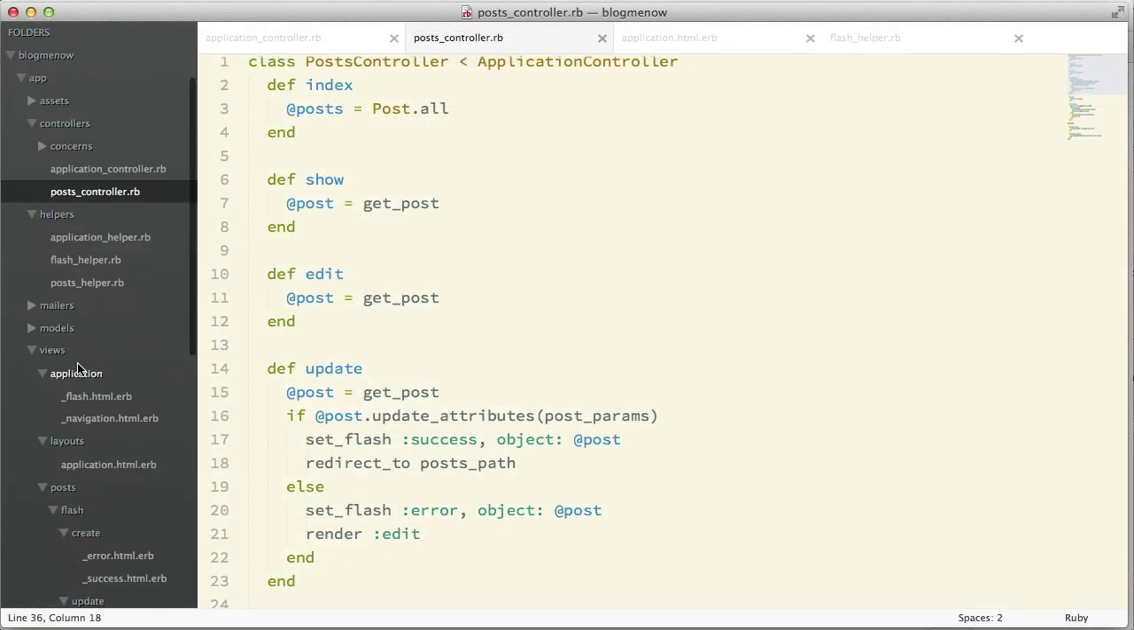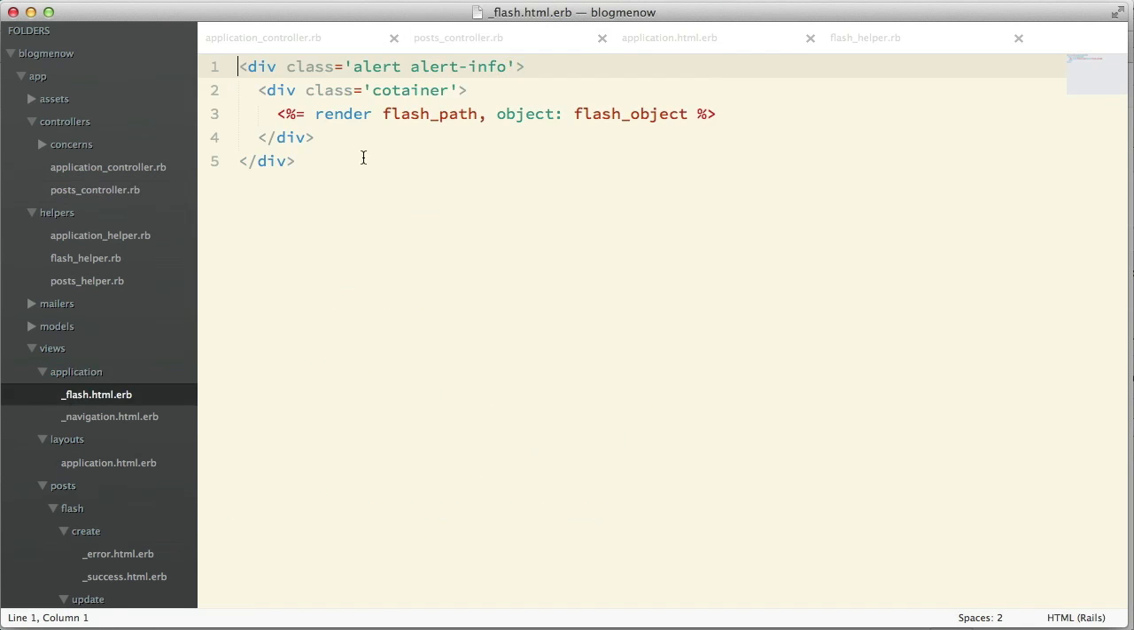So we're going to start with a basic application folder here. In the views folder, I've got an application folder, and I've got the Flash partial over here. This is basically just a Twitter Bootstrap basic structure for alert boxes. If you're not familiar with Twitter Bootstrap, Google it and it should come up. So this is how you would normally render your alert box, using this class with Twitter Bootstrap.